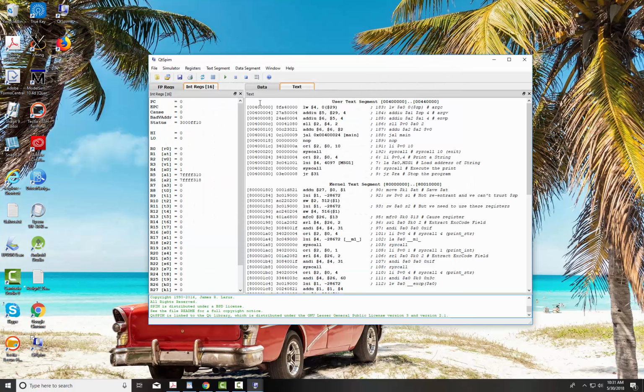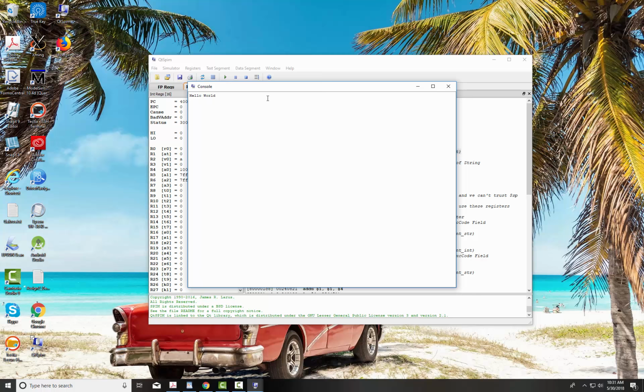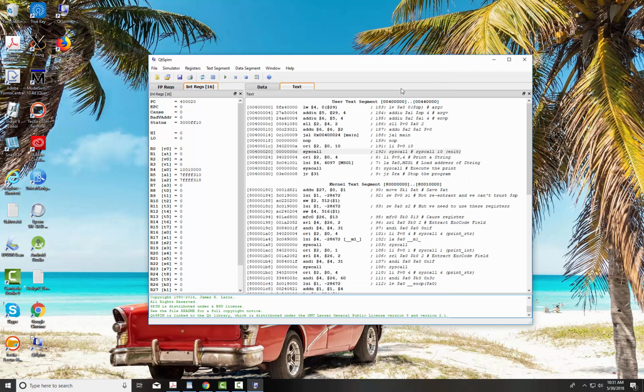No assembly errors. It would have come up with syntax errors. And we say Simulate, Run and Continue, and there is our console and it says hello world. And that's how you create and run a program.